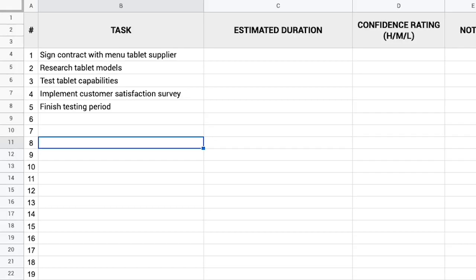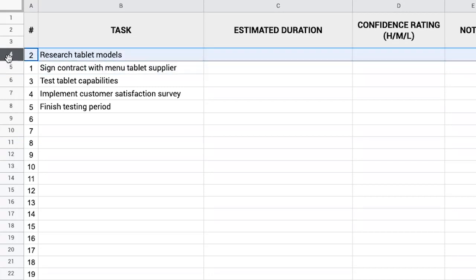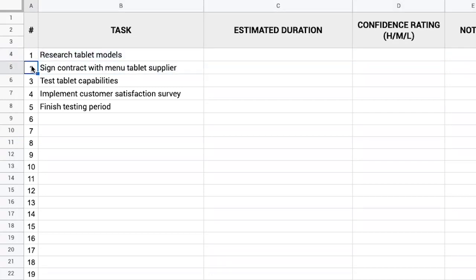After you've thought through the order, adjust the tasks in your project plan to reflect this order. To do this, simply rearrange the spreadsheet rows to set the order for your tasks. For example, the task of researching different models of menu tablets needs to happen before the task of signing a contract with a menu tablet supplier. Makes sense, right? You probably wouldn't want to sign a contract with the supplier before you'd researched every possible option.